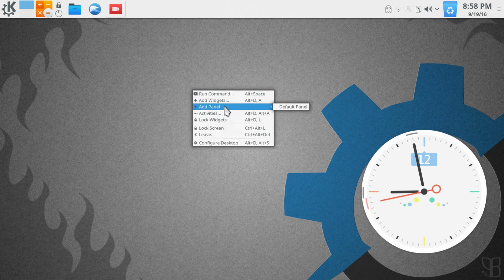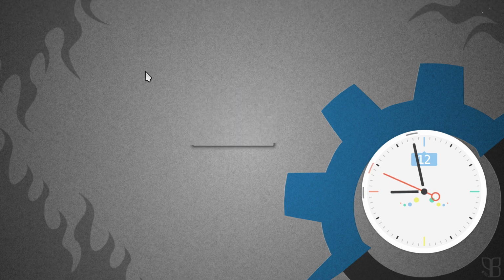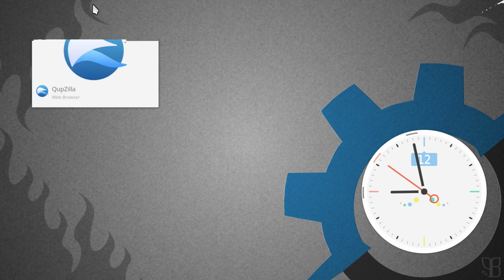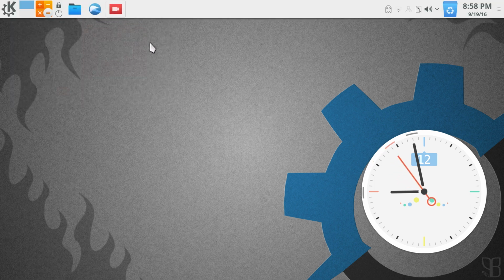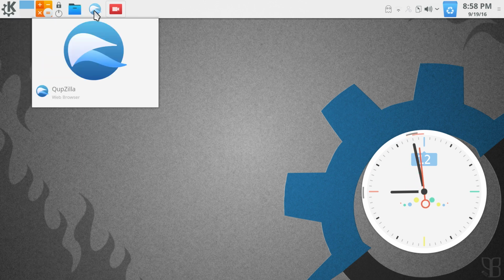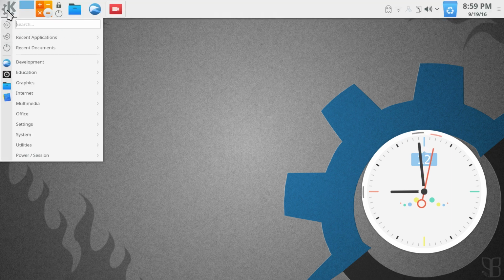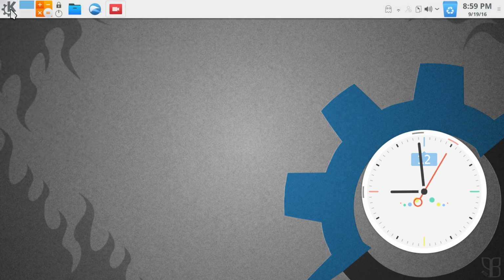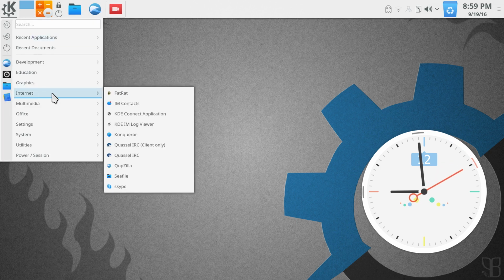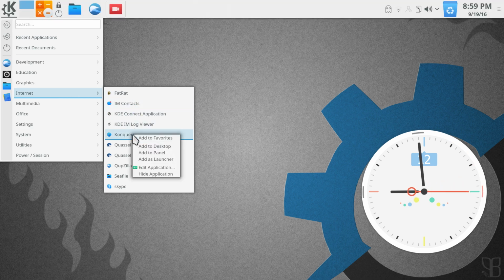You could also add additional panels, so you could add a panel to the bottom and use that for different settings than what you have here at the top. Alright, now you notice there are icons here in the panel. Those are very easy to add, and they're also fairly easy to manipulate. So if you wanted to move one of these icons, let's add an icon. So we're going to right click. Actually, it's going to be easier to do that. No, let's see, we'll go ahead and stay in here. We're going to go ahead and right click, and we're going to go to Internet, and I want to add Konqueror. So I'm simply going to right click on the icon for Konqueror, and we're going to say add to panel.